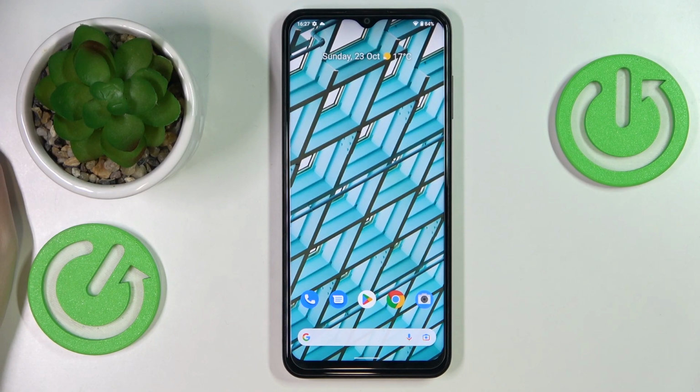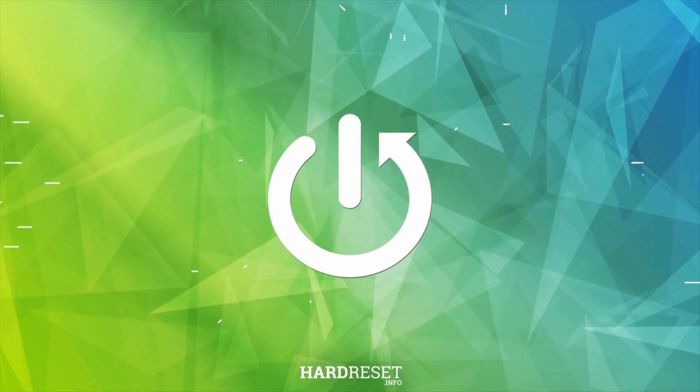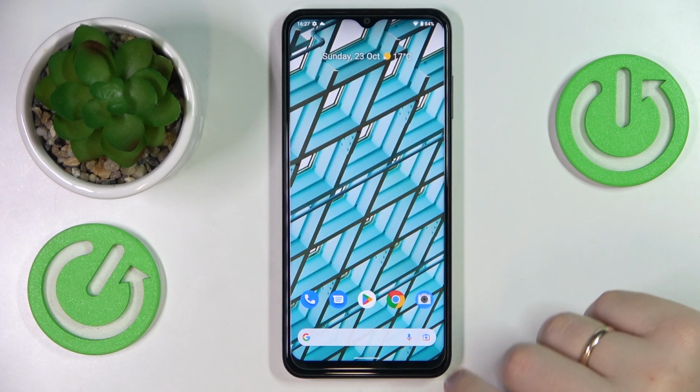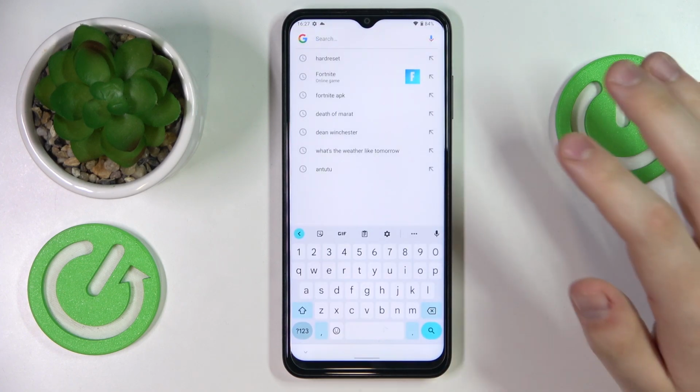This is the NOKIA G60 smartphone, and today we are going to demonstrate how you can enable and manage the keyboard clipboard on this device. So the first step that you need to take is to launch the keyboard itself.